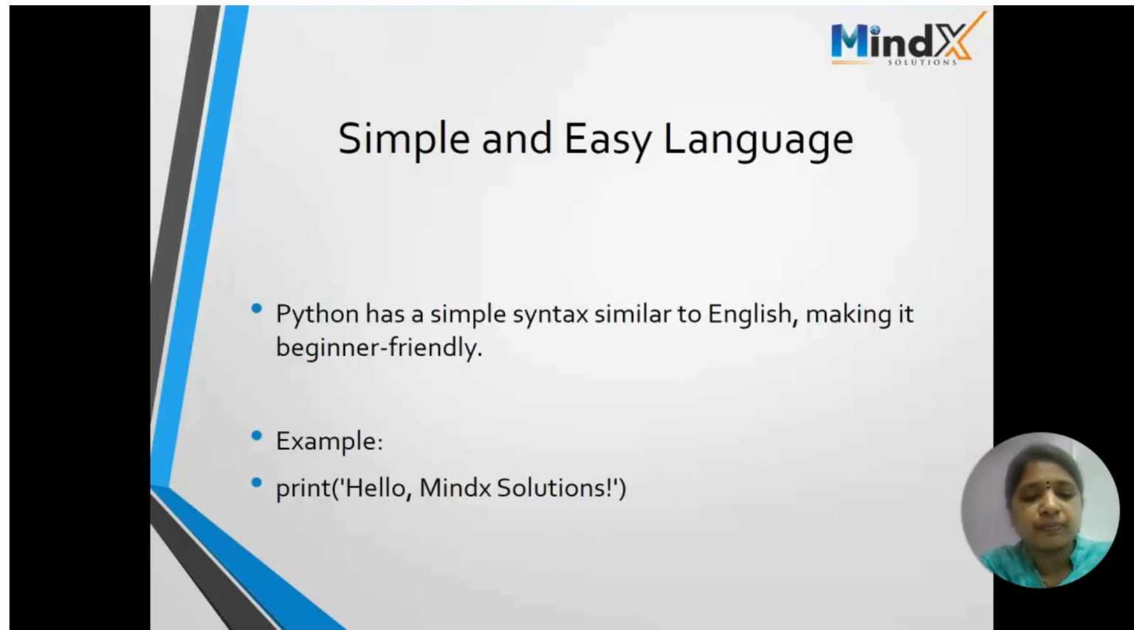For example, if I wanted to print something, like hello Mindex Solutions, you just write the keyword print of hello Mindex Solutions, and it will give the output. So it is very easy to write also. A simple example is how we converse in WhatsApp messages. Even if you are new to coding, you can easily understand it.